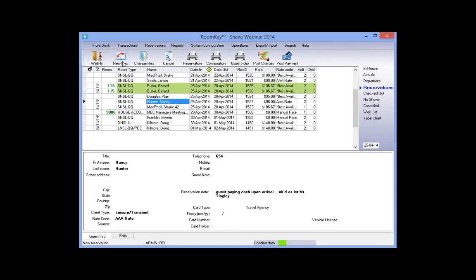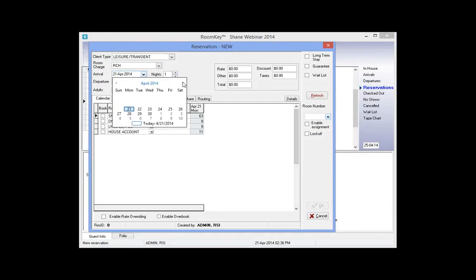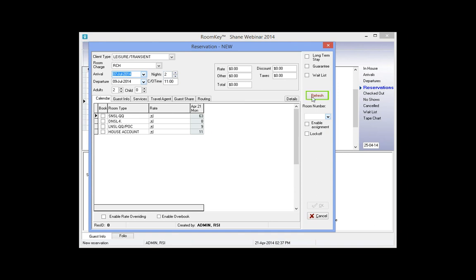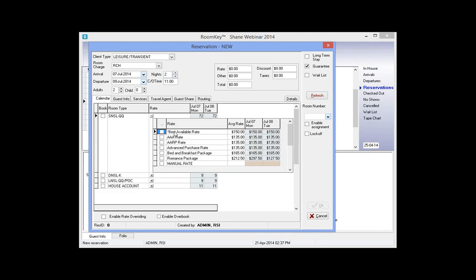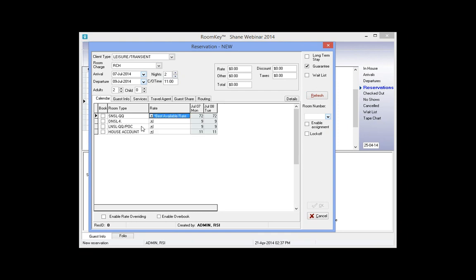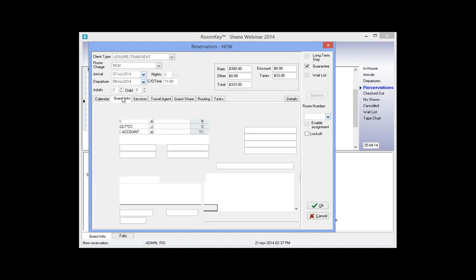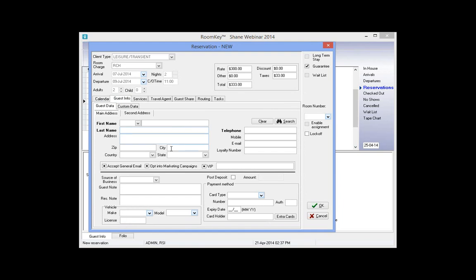Okay, so a guest calls up, wants to make a new reservation, and they would like to come in on July the 7th, staying for 2 nights, 2 adults. Click refresh. I go to my rates. So our rate is $150 at that time. I'm going to book the room. I'm going to go to guest info. And as I ask the guest information, the guest says, well, I've actually stayed with you before.